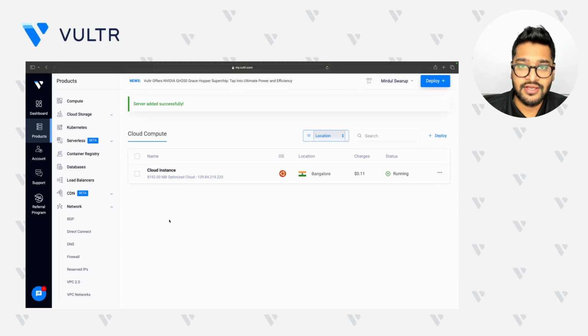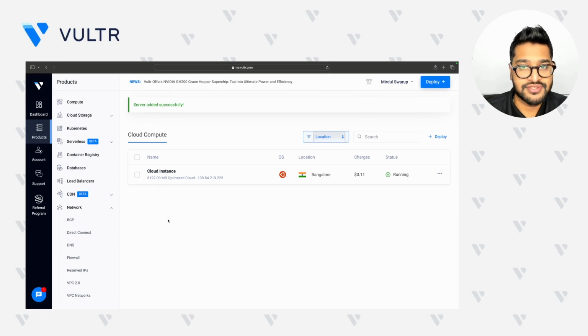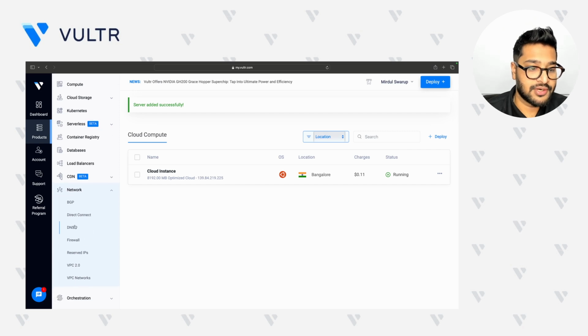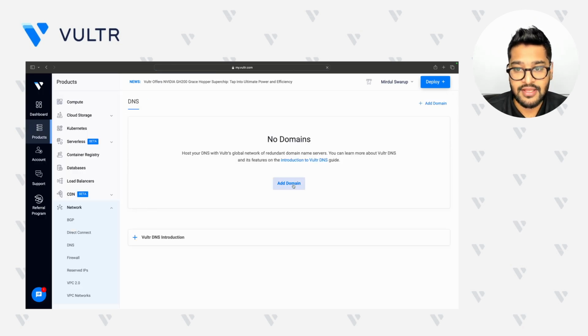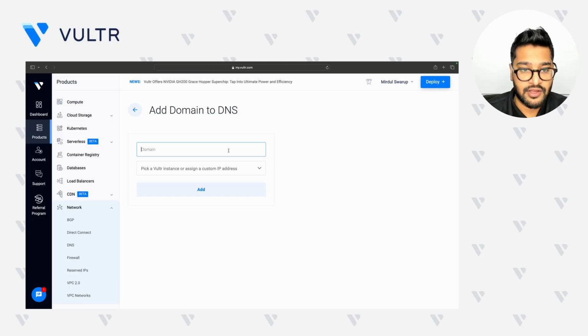So let's go ahead and connect a domain with our Vultr instance within just a few steps. I will navigate back to the Network section and select DNS. Here I will click Add Domain. I will provide my domain. Let's say my domain is example.xyz.